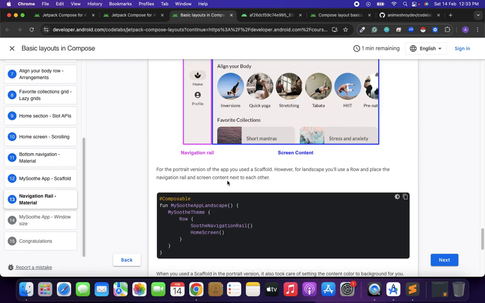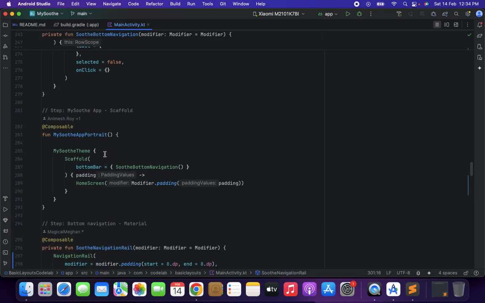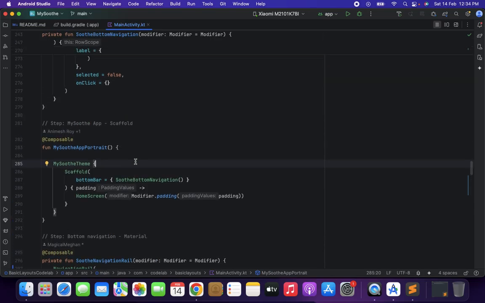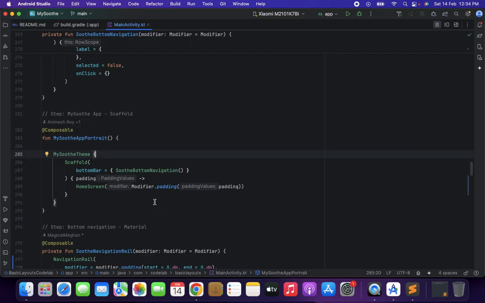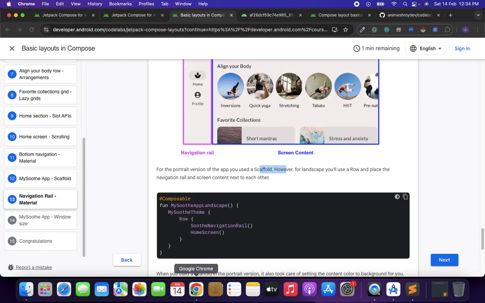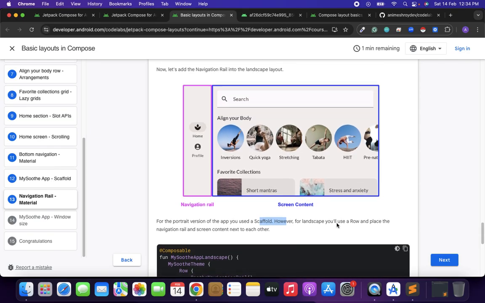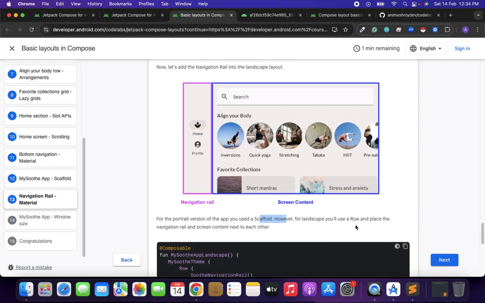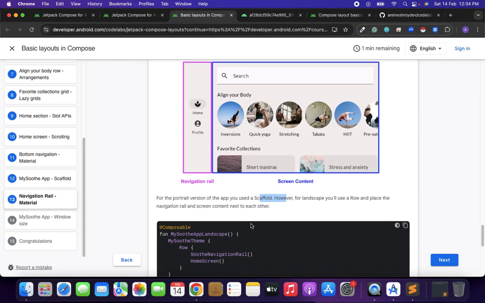For the portrait version of the app, you used a scaffold. However, for landscape you use a row, and place the navigation rail there on the left of the content, right?